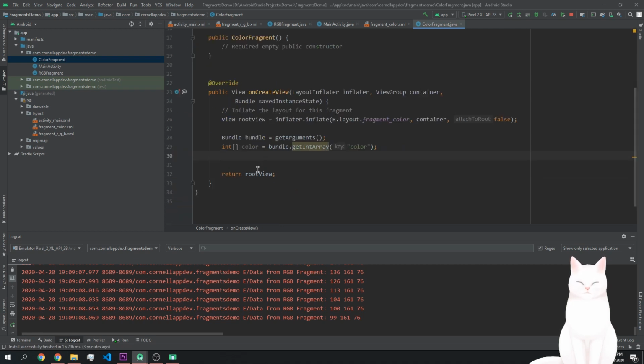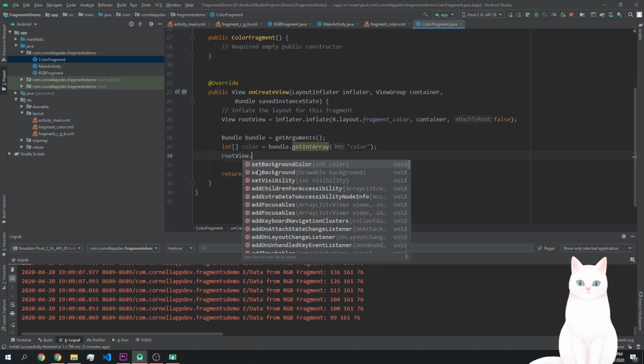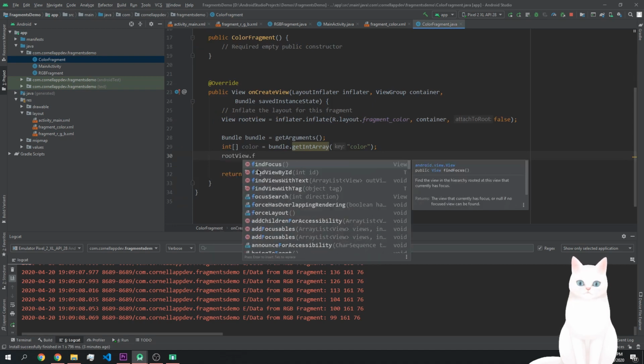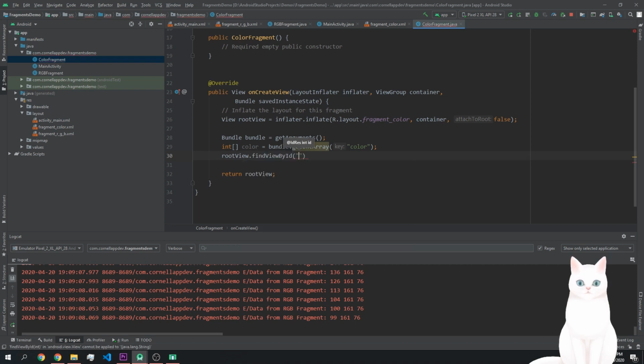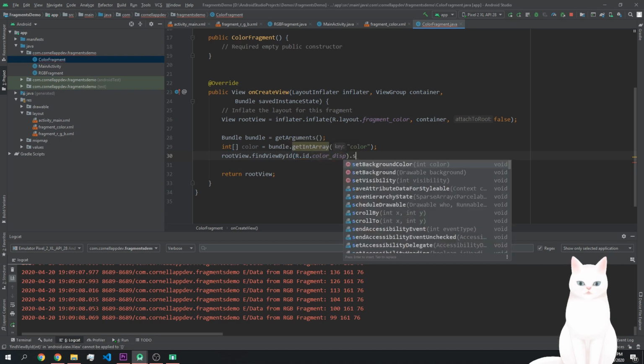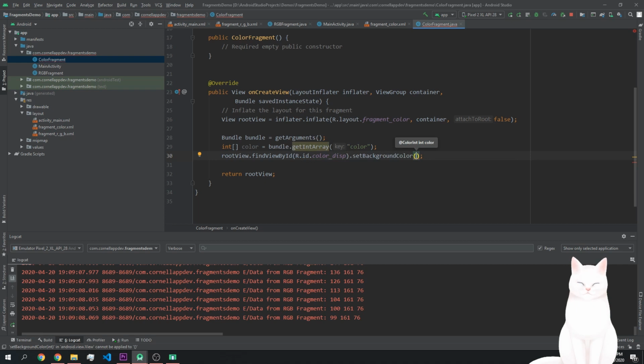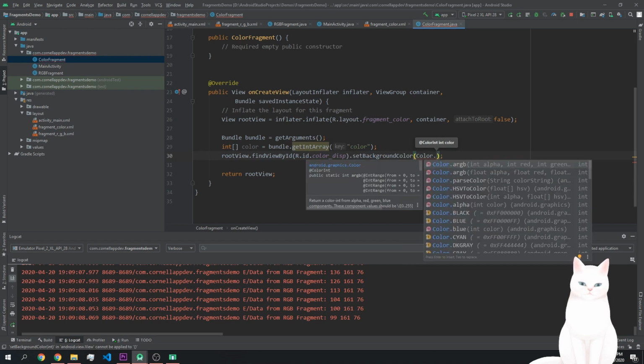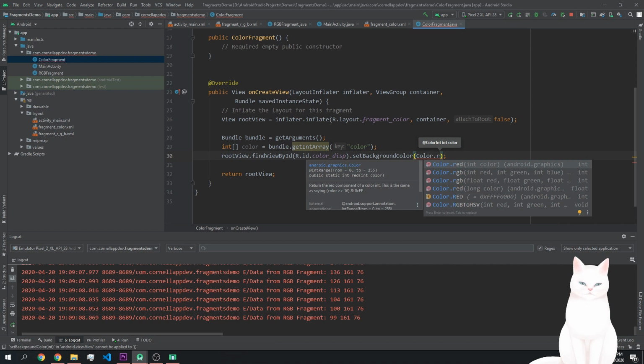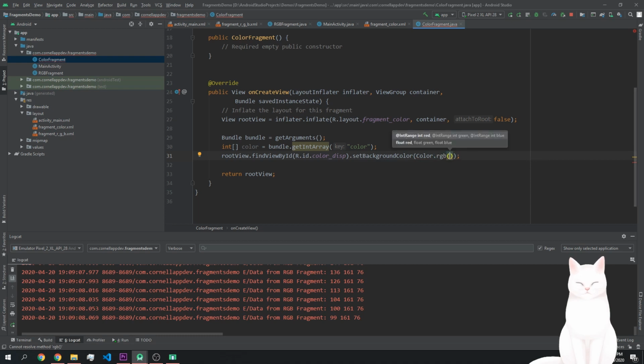And from there, all I have to do is rootView.findViewById, and I will find that ID color display, set the background color to Color.RGB. Color 0, color 1, color 2. And that should pass it on to the color fragment.